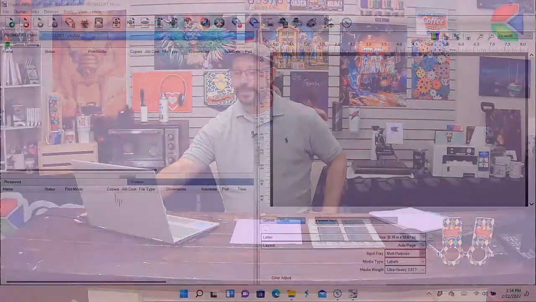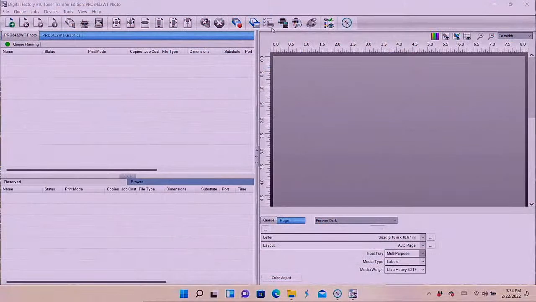So what we're going to do now is jump into the Digital Factory 10 software RIP, and let me show you how easy the ganging process is within this RIP. Bo, if you can get us over there, please. Thank you very much, Bo. Okay, we are in my computer. We have the CadLink Digital Factory 10 RIP open.